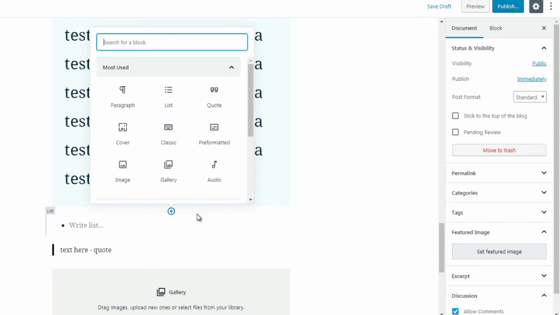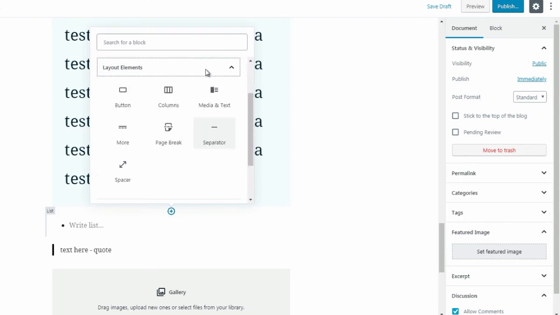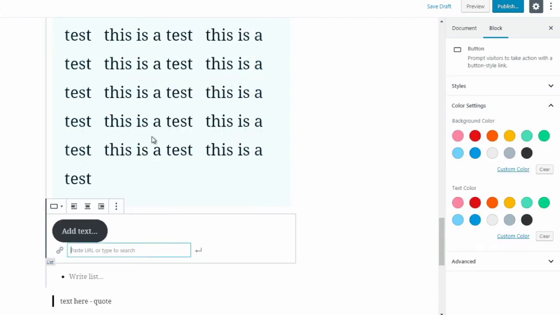So what does that mean? Well, let's go to it. We've got buttons, we've got columns, we have media and text, we have more, we have page breaks, we have separators and spacers. As you can see, what this does is it allows you to add a call to action button. So if you want to link to maybe another page or perhaps a buy button or something else, you can do that. You can do columns. So let's go ahead and make a button, click button.